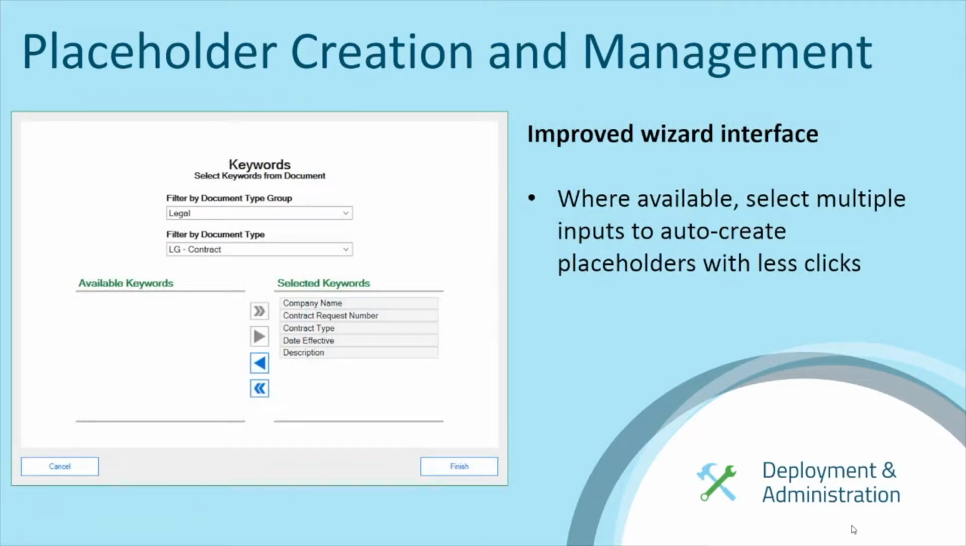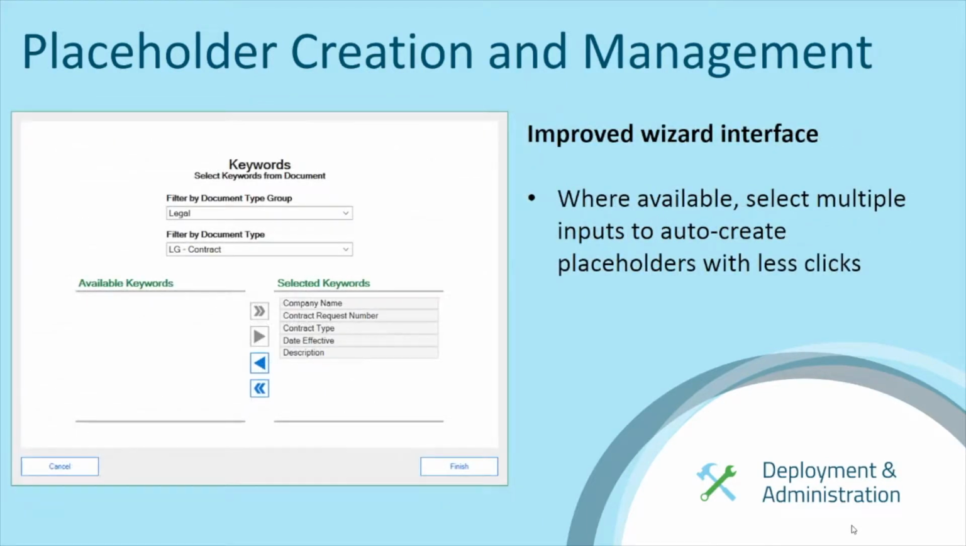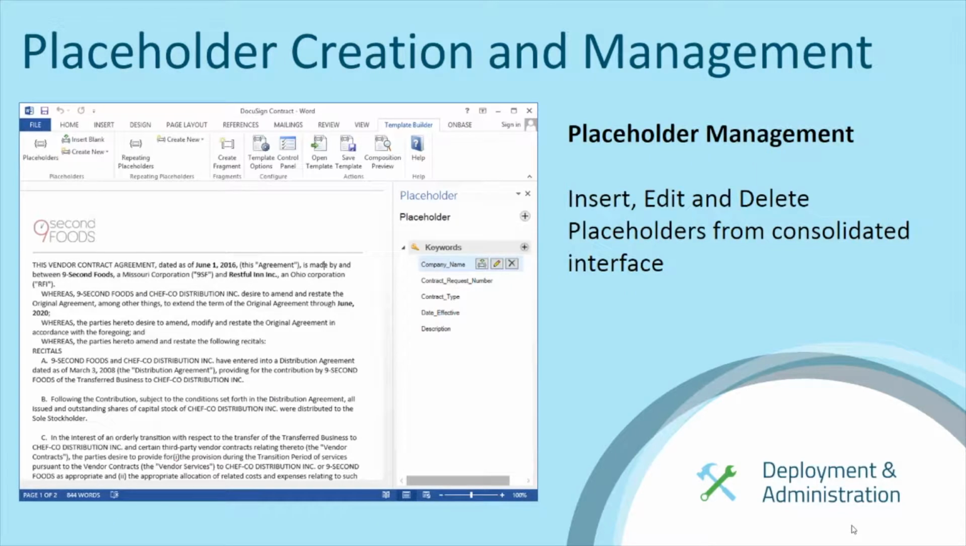Here, I've chosen a keyword placeholder type. Once I filter the list by document type group and document type, I have a list of all of the available keywords for that document type. You now have the option to select multiple keywords or other inputs to auto-create new placeholders on the document. Once the placeholders are created, they are available from a placeholder panel on the right side of the template builder. From here, I can insert, edit, and delete placeholders from a consolidated interface. It's easier than ever before to maintain placeholders in a template.